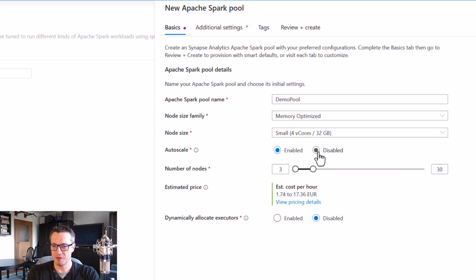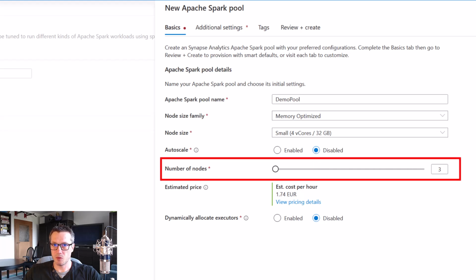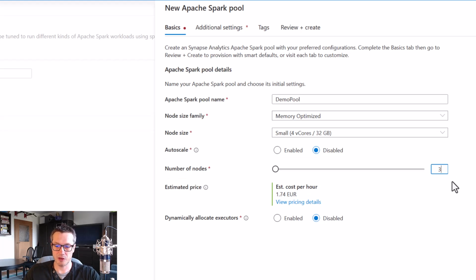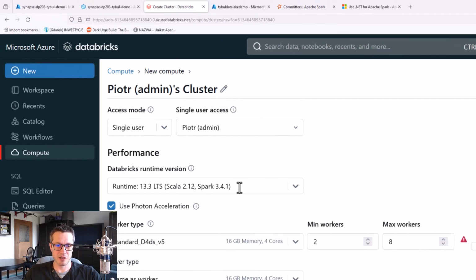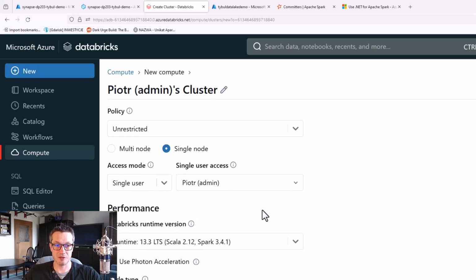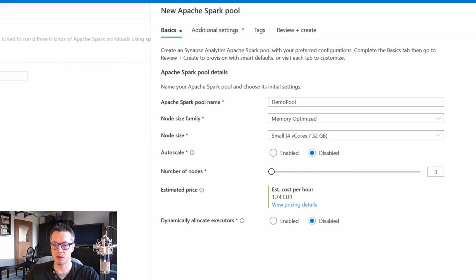Now, I want to keep it small, so I don't need auto-scaling, so let me disable it. And let's make it as small as possible, as cheap as possible. So I will try to move the slider to the left. And take a look, the smallest pool I can create will consist of 3 nodes. I cannot make it smaller. If I try to set it to 1, it will be changed to 3. So it means that the cheapest, the smallest Apache Spark pool in Synapse will have 3 nodes, master node and 2 driver nodes. All right. In Databricks, we were able to create this single node cluster, which is super cheap. In Synapse, sorry, not possible. You will always have at least 3 nodes.